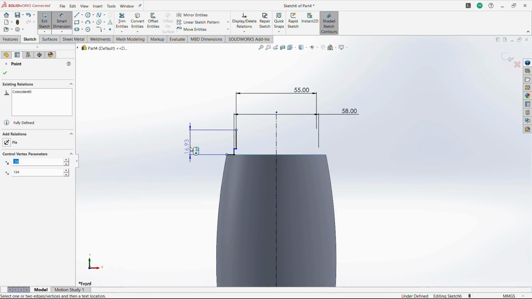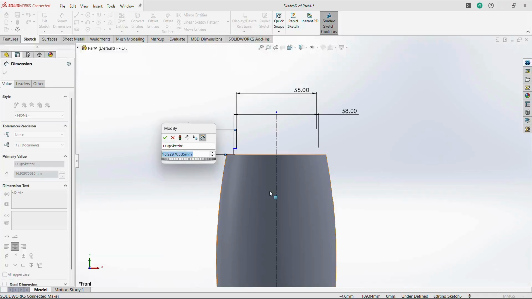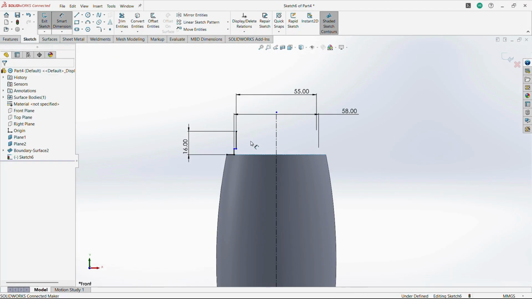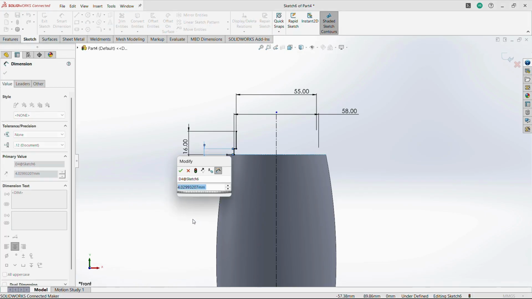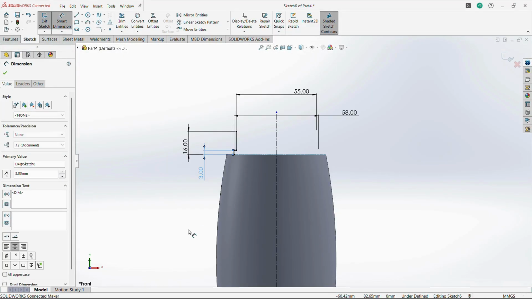Then the step total vertical dimension is 16 mm. If you look at the right section view, and also the front view, it is clearly explained as 16 mm as well, and 3 mm on these portions. This is the stepped section, 3 mm right away.